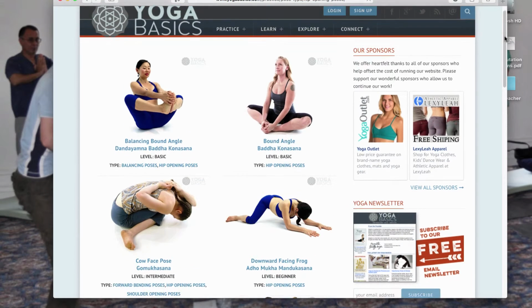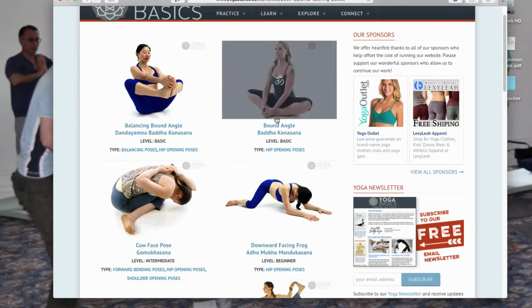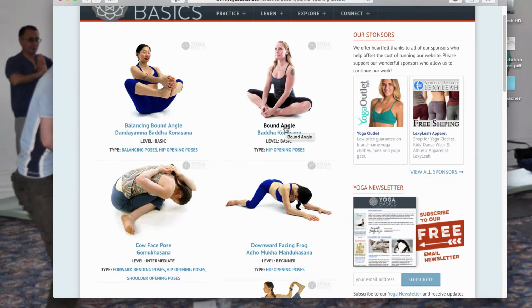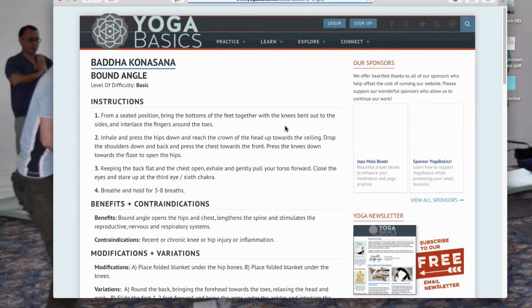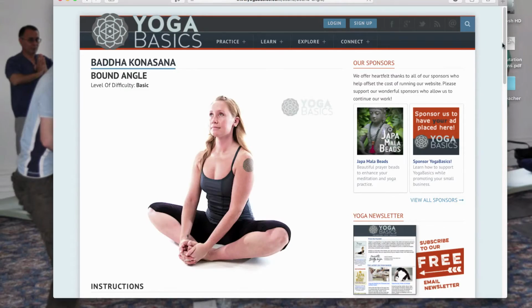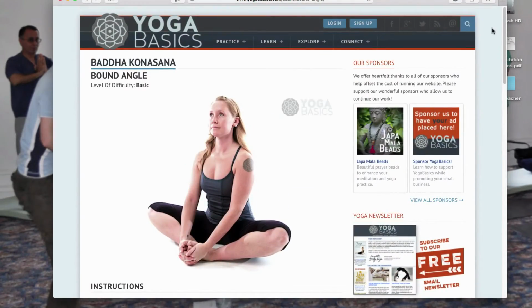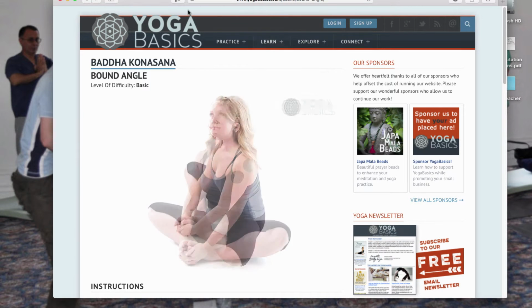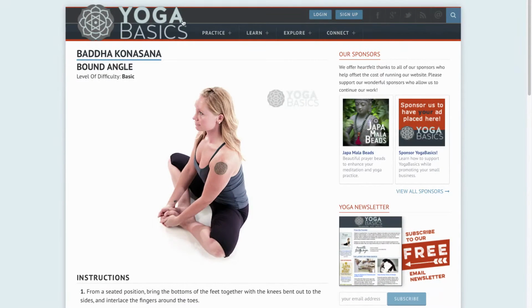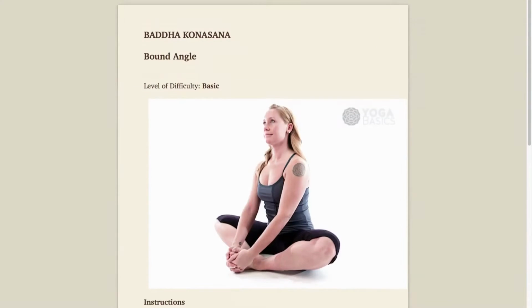Hip opening. So we could just pick one of these then. Let's go with bound angle. Let's see what they've got there. Okay, so that's fine. Say you wanted to turn this into a PDF using the Safari web browser. If I make this a bit bigger, you click onto this icon, there's four lines there. If you click onto that, this will bring this up here.